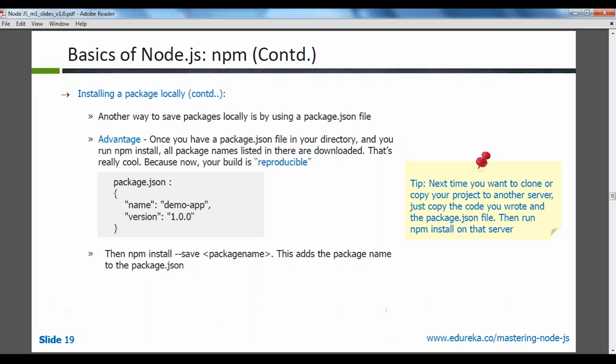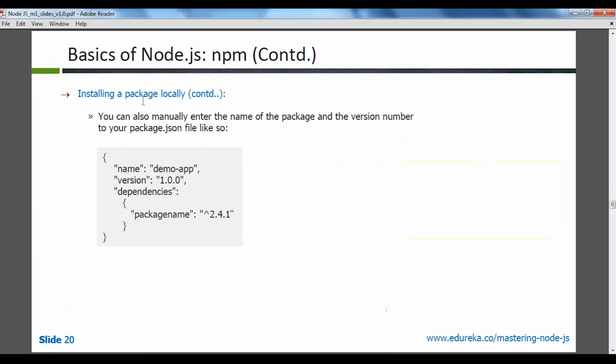How do you create this package.json file? We will see it in the next 2 minutes. You can also manually enter the name of the package and the version of the package module or dependency which you are going to use in your package.json file. Let me first complete how to create a package.json file.